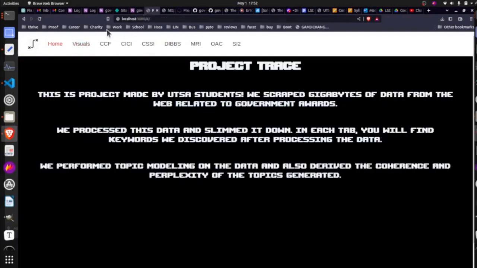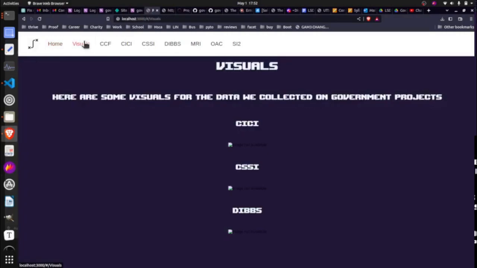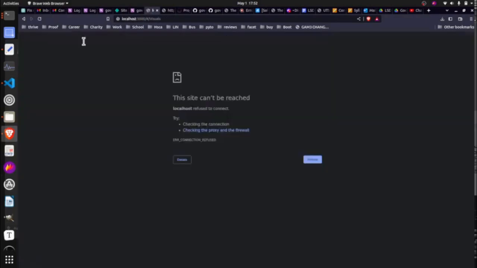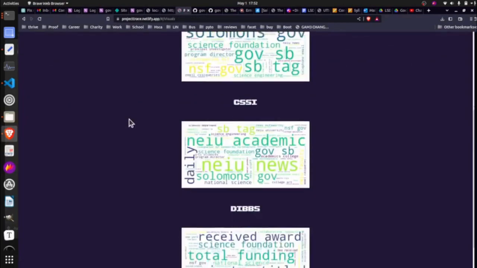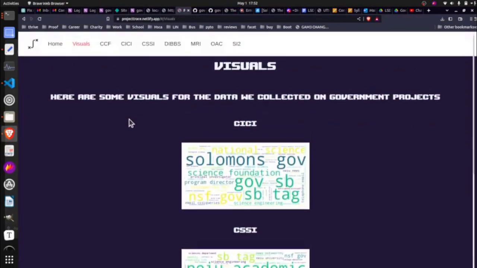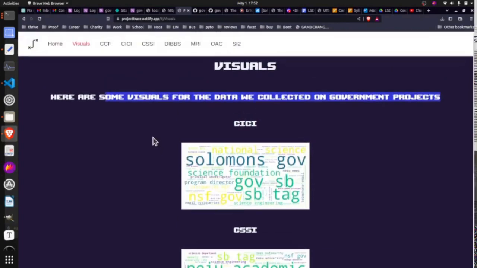My bad. I've yet to push that, but let's see. Oh, there we go. It should take a while to load. On the Visuals tab, we have some word clouds created for the data we collected on the government projects. I can add more in the future.